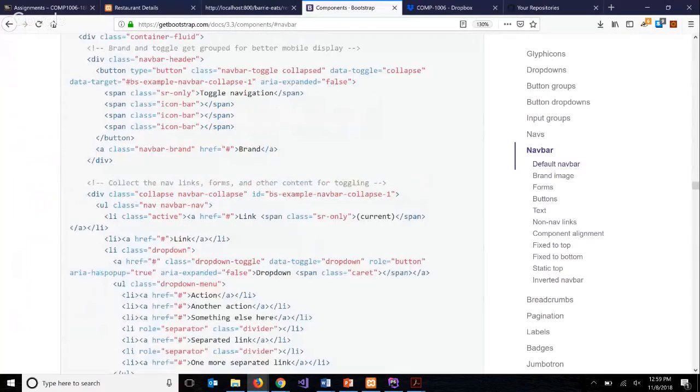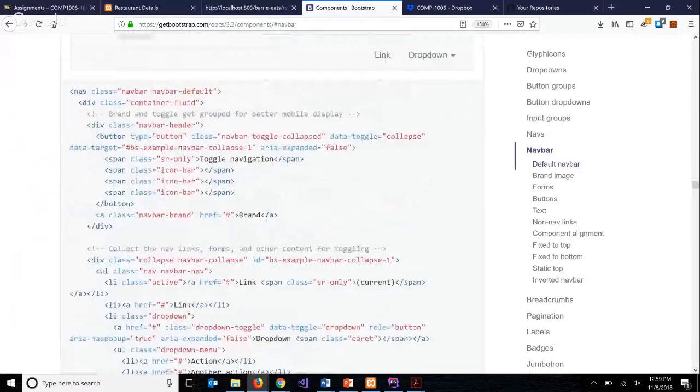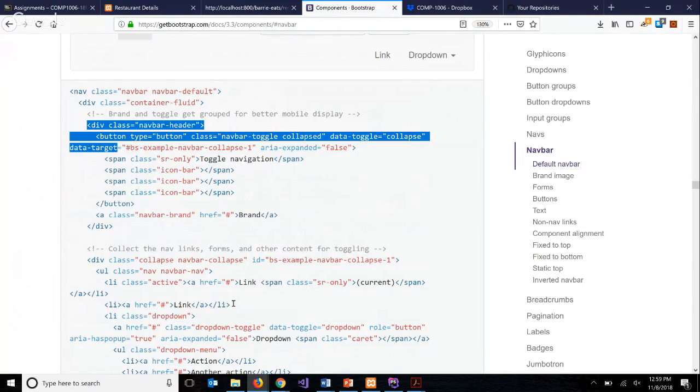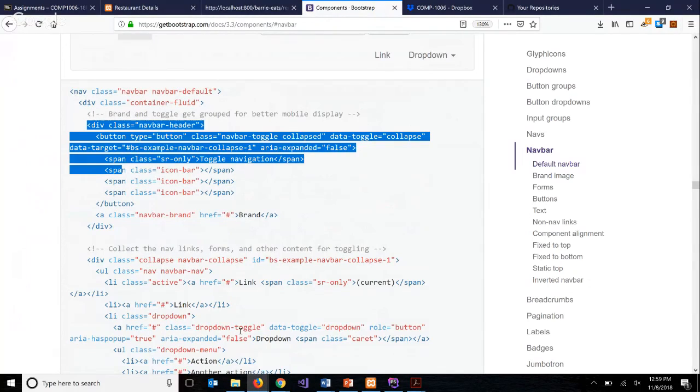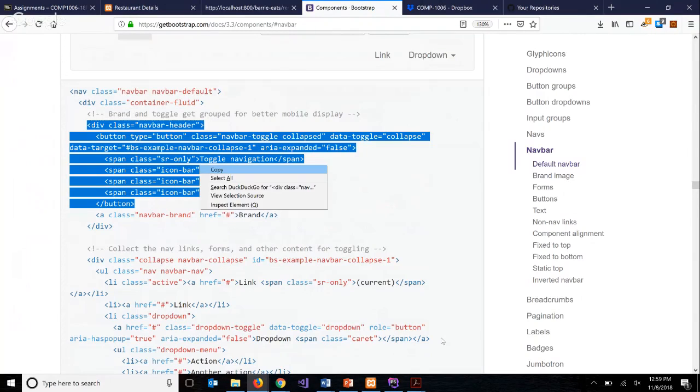So if we go to Bootstrap on this page, let's see, what do we need? I think we need this section here. So I'm just going to copy that. And they've actually got the homepage link inside of this section.